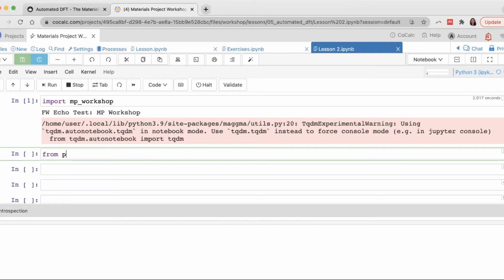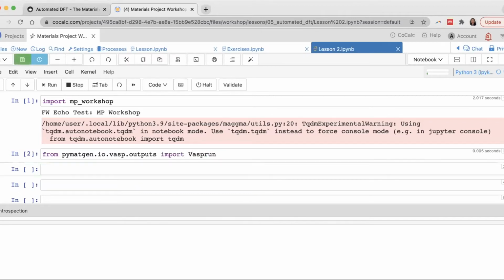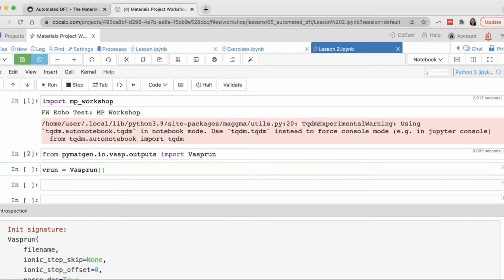So from pymatgen.io.vasp.outputs, import Vasprun. Okay, and as a shortcut for Vasprun, I'm going to call this variable vrun. So vrun is equal to Vasprun, and then parentheses, shift tab.